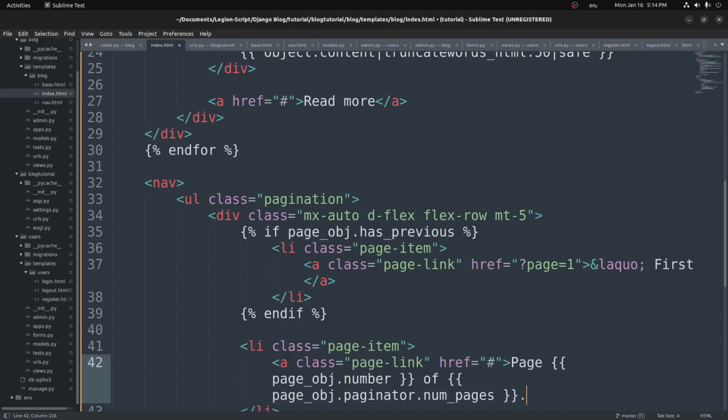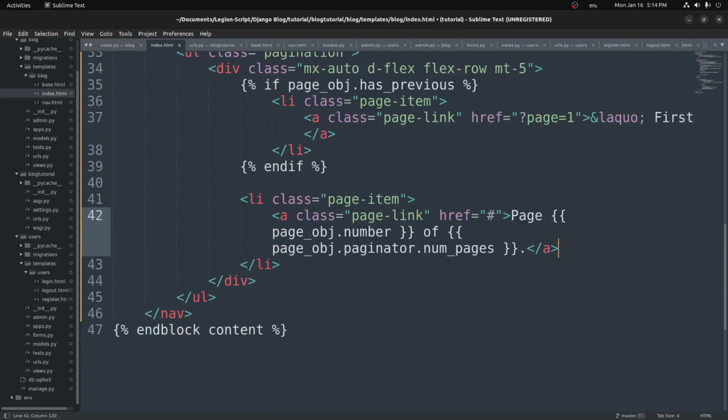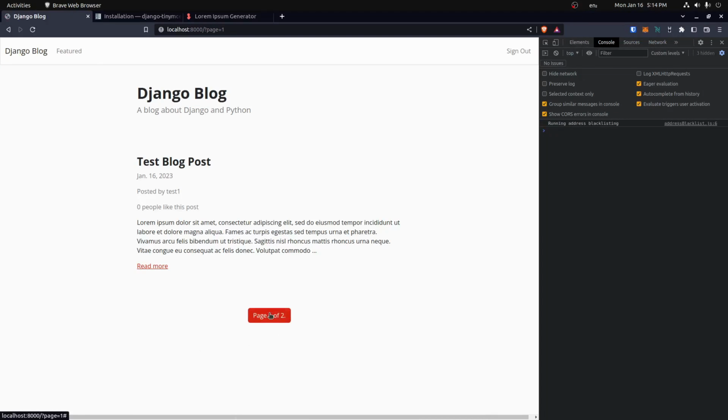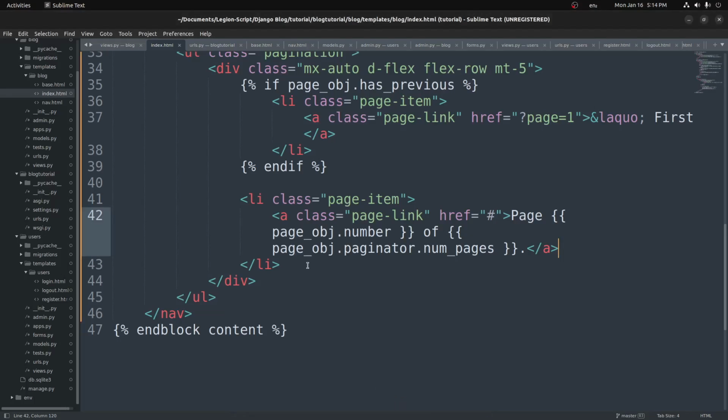And we'll add a period at the very end here. And then we'll close off that a tag. We'll save that. There we go. So now we'll have this page 1 of 2 to show we're on the first page right now. And then of course we go to second page. We'll say page 2 of 2 with the first button to go back to the first page. And this doesn't really go anywhere because we're just clicking on the current page number. Okay, that was good. Let's go ahead and keep going.